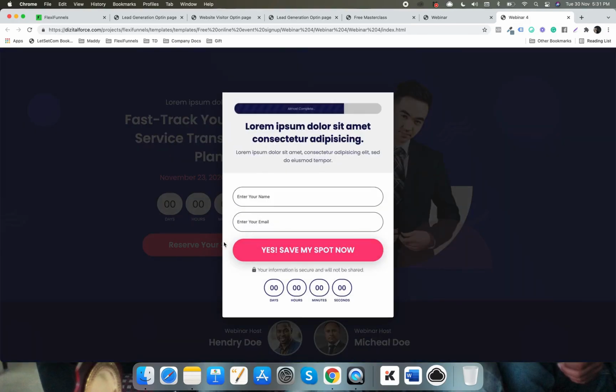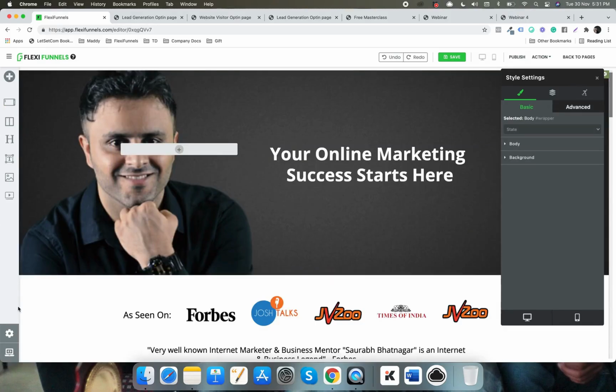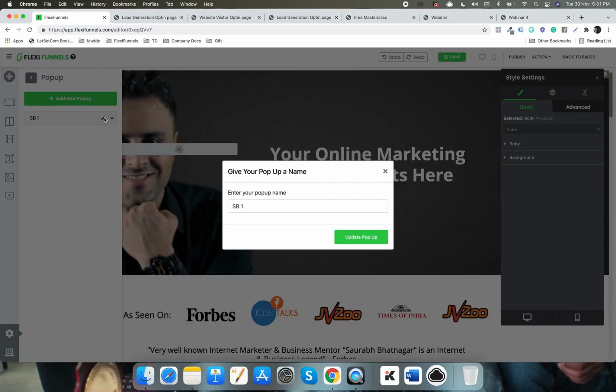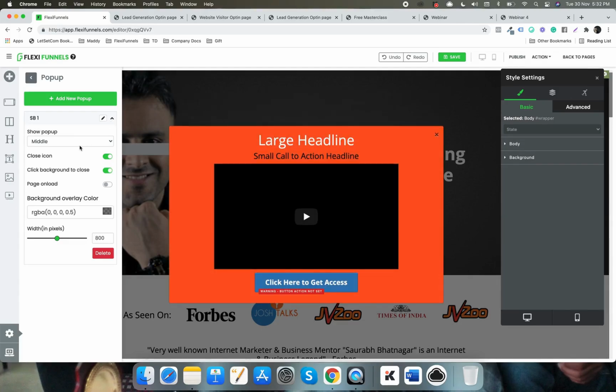As I said, I'm not the best designer, so the team has done a fantastic job. But let's look at the settings over here. Suppose I click on edit, sorry, if I click on this, I can play around with the settings. Where do I want the pop-up to appear? In the middle or at the top? Let's keep it in the middle.